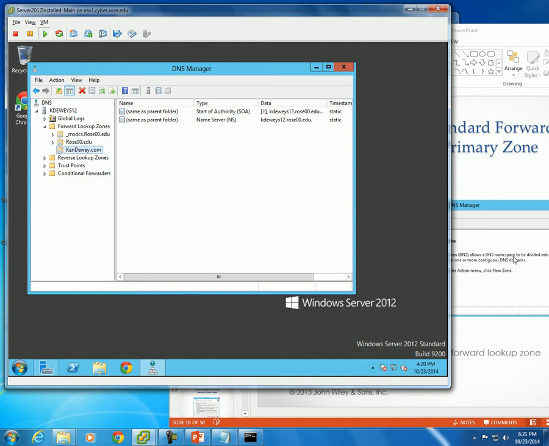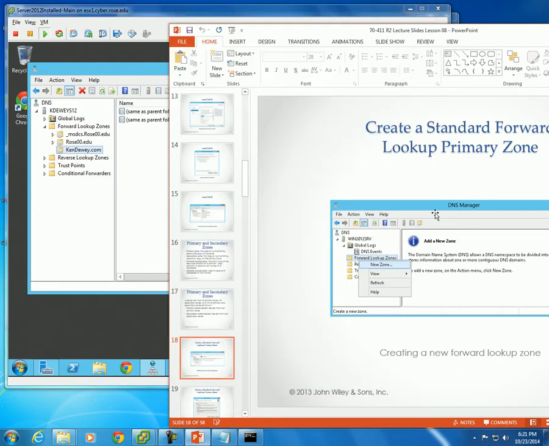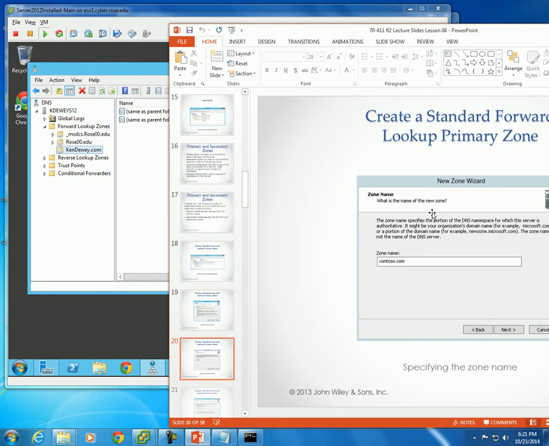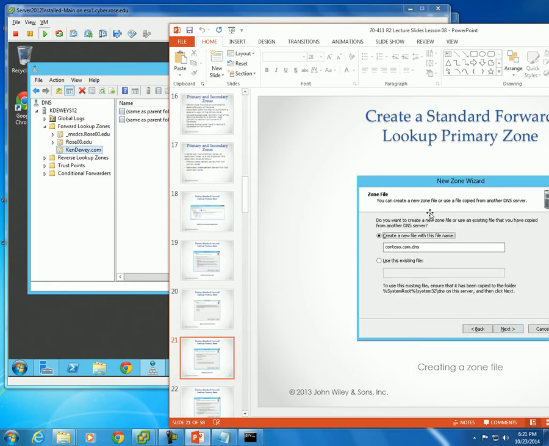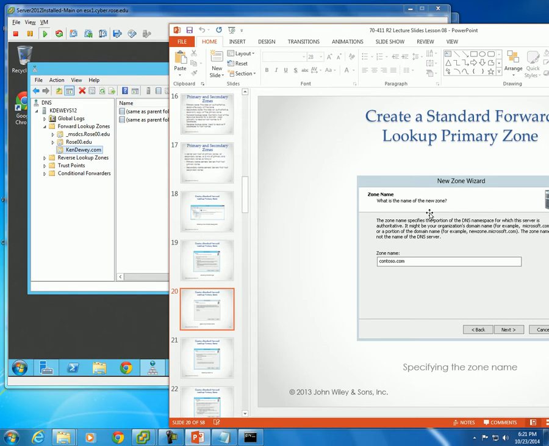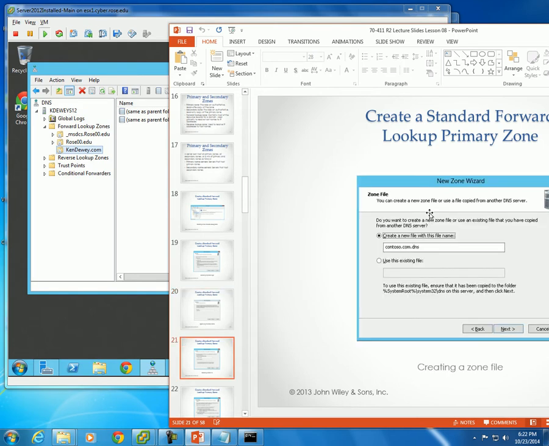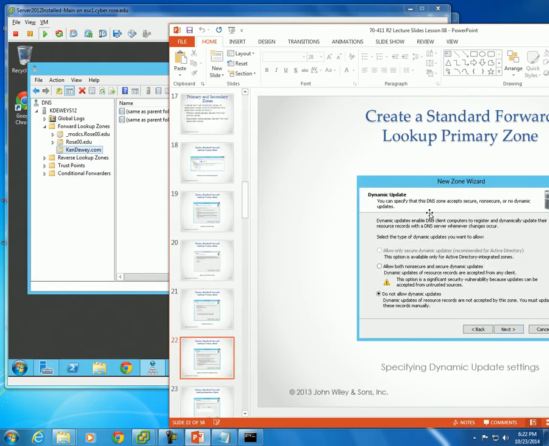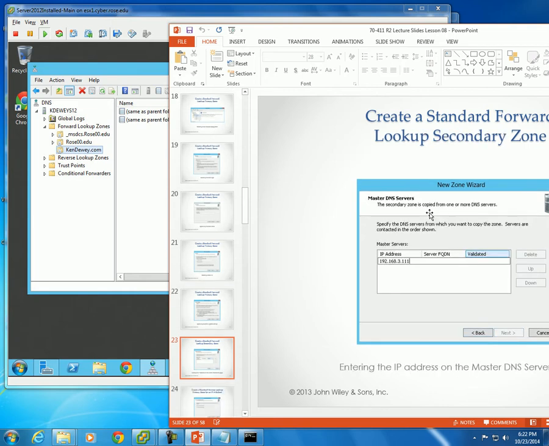Okay? So let me go back to my slides here real quick. So we added a new zone. We selected primary. We gave it a name. And it asked where to store it. Now, this one is not doing it on an Active Directory server. See, we didn't get this option because it's an Active Directory. It's a little bit different. See, theirs is not an Active Directory controller. Ours is, since we're Active Directory. So it's a couple different questions, but it's basically the same.